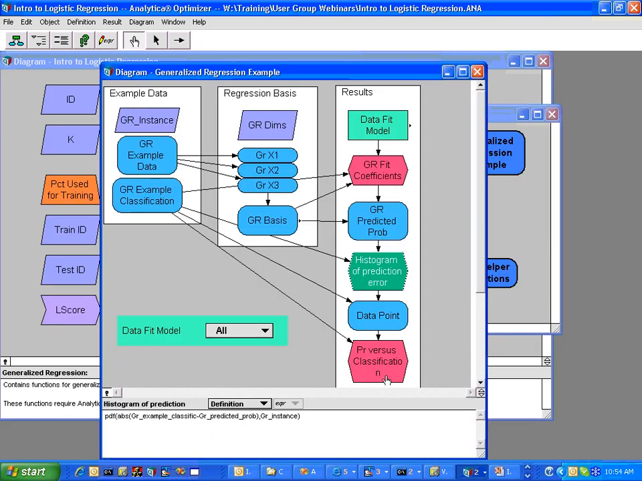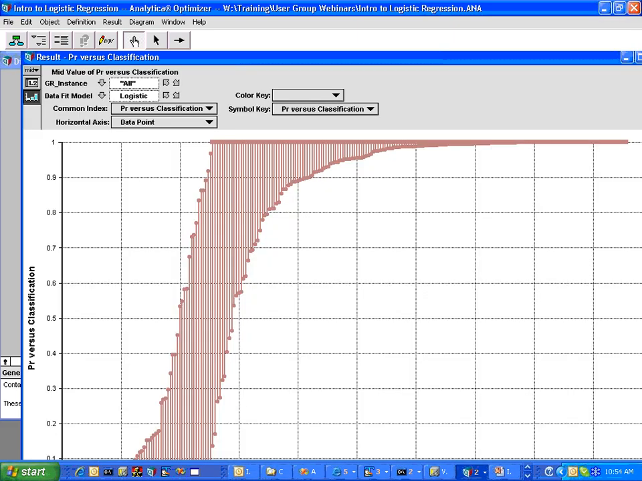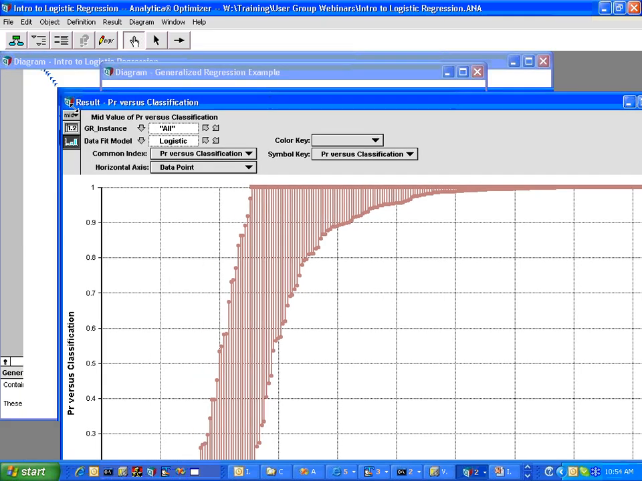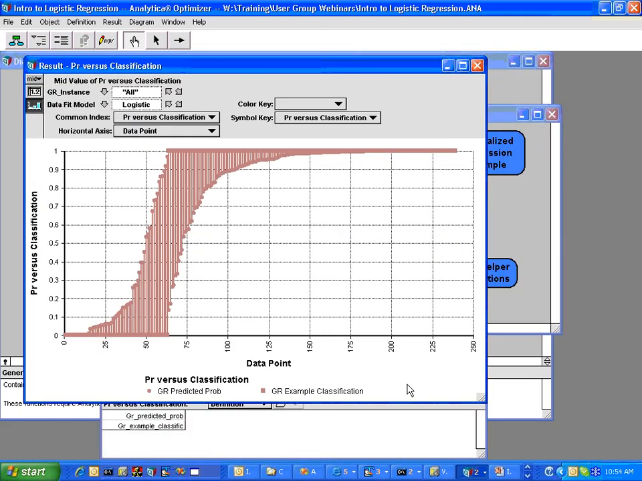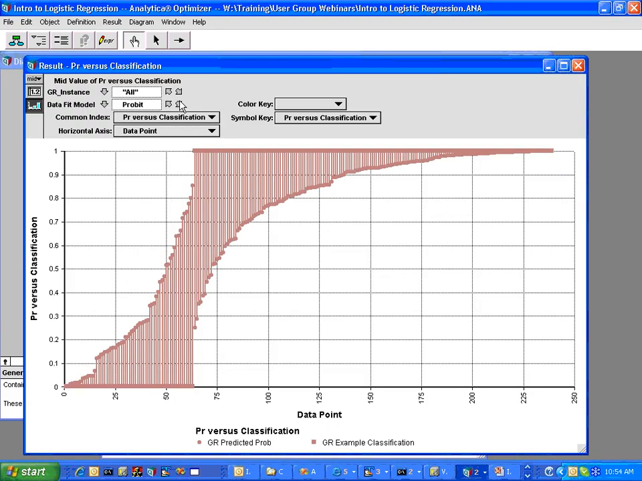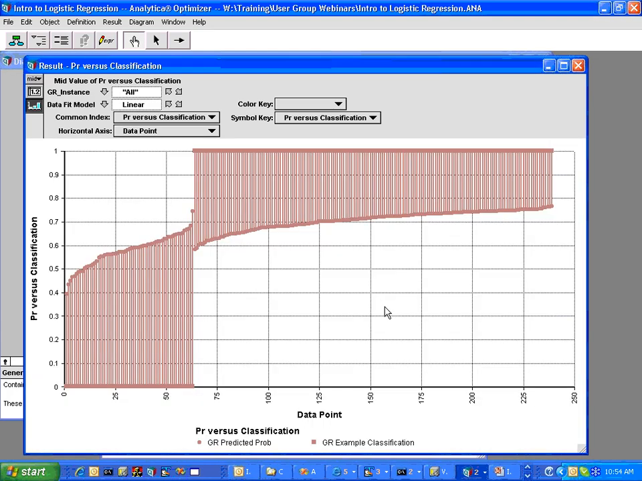Here's the neat-looking graph again. It doesn't quite fit on this window. Let's see if I can grab the corner there and resize it. Okay. So here's that graph for logistic. Here it is for probit. Here it is for linear.